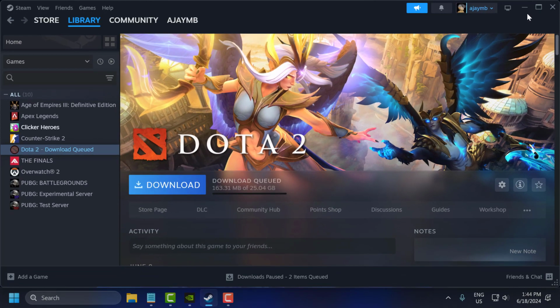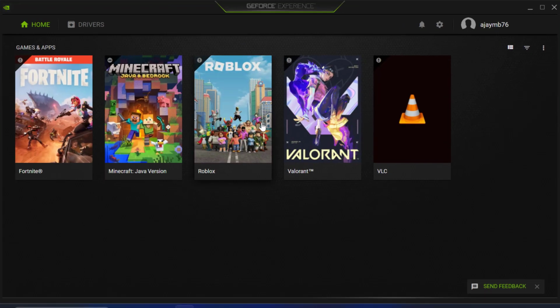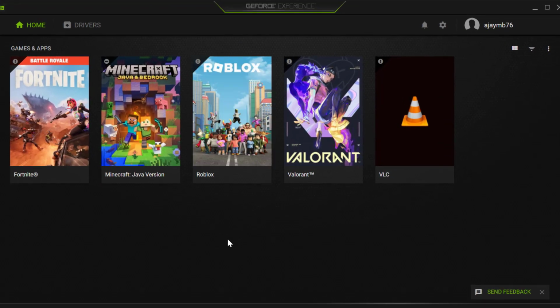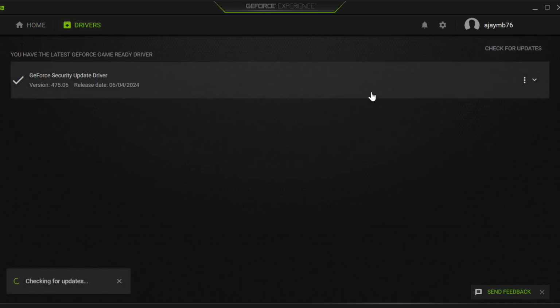The second step, you just need to open up GeForce Experience. If you do not have GeForce Experience, then you just need to check my video description for the download link. For AMD users, you just need to open the AMD software. Select the drivers tab and select check for updates. If you have any available update listed over here, then you just need to update it and make your graphics card up to date guys.